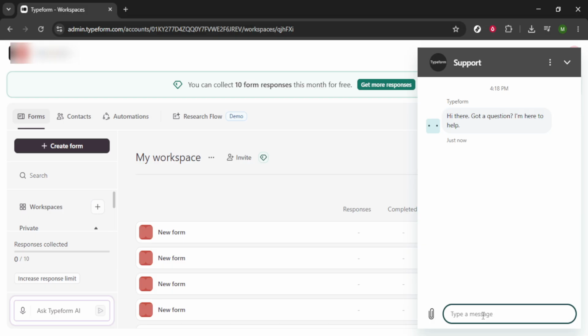Now, after you've sent your message, you'll want to keep an eye on your inbox because you can expect a response from Typeform. Typically, they'll get back to you via the email associated with your account. Depending on the complexity of your issue, they may have follow-up questions, or they might provide solutions directly in their response. And that's all there is to it.